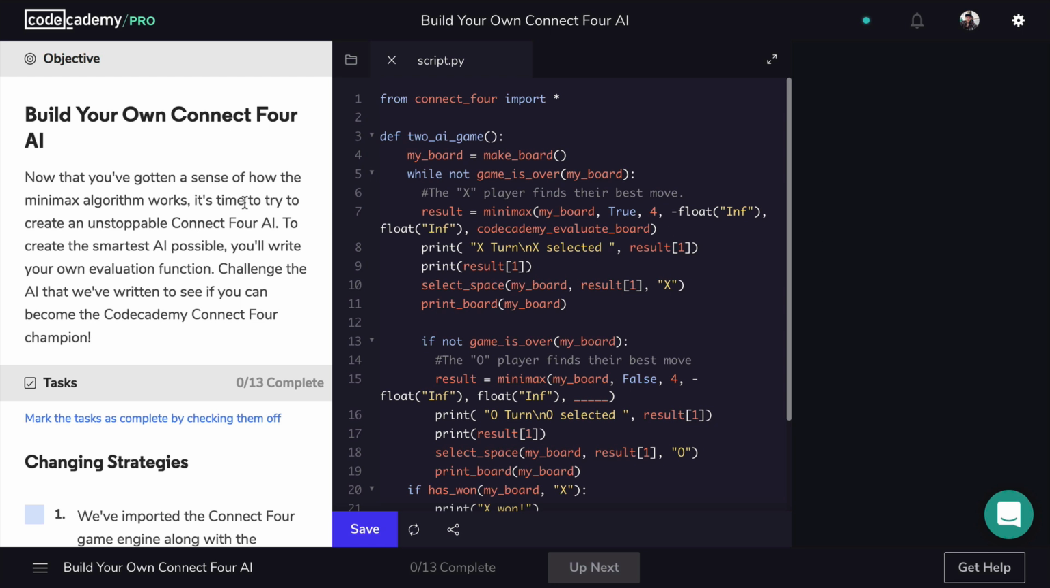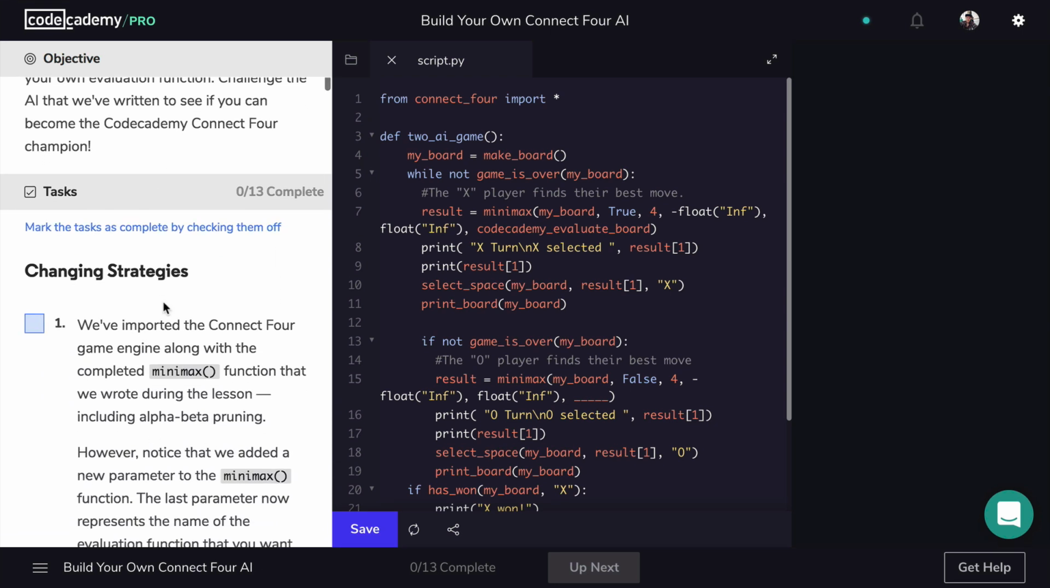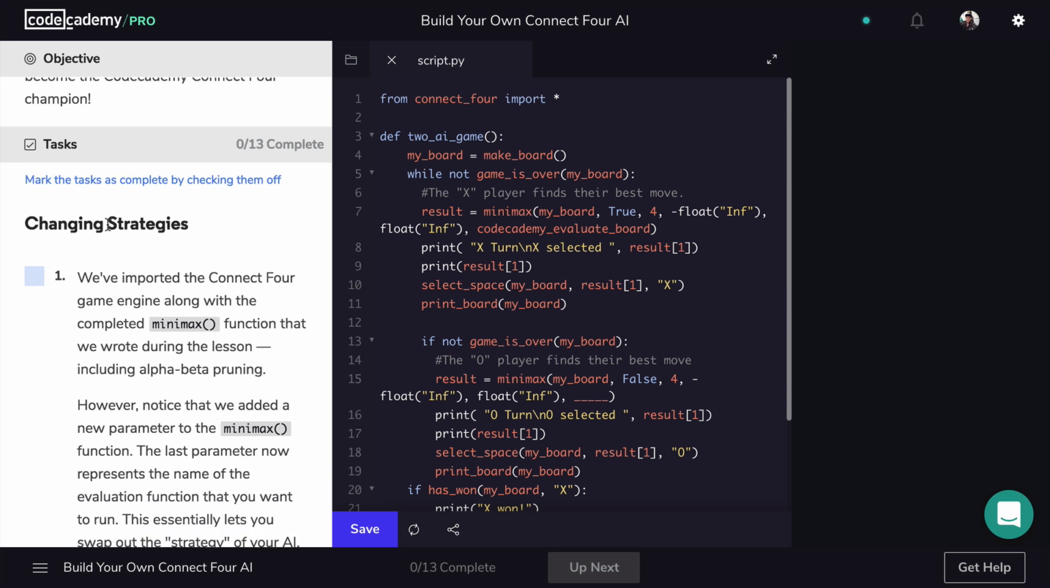It says, build your own Connect 4 AI. Now that you've gotten a sense of how the minimax algorithm works, it's time to try to create an unstoppable Connect 4 AI. To create the smartest AI possible, you'll write your own evaluation function and challenge the AI that we've written to see if you can become the Code Academy Connect 4 champion. And I'm pretty confident that you can do that. So there's 13 tasks here that we need to complete. I'm going to walk you through each and every one of them, and we'll start by changing strategies.